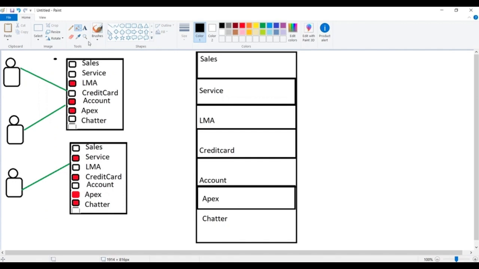Profile will tell what you can see in the organization, what you can perform in the organization. Are you clear about this? Profile will tell what you can see, what you can perform in the organization.